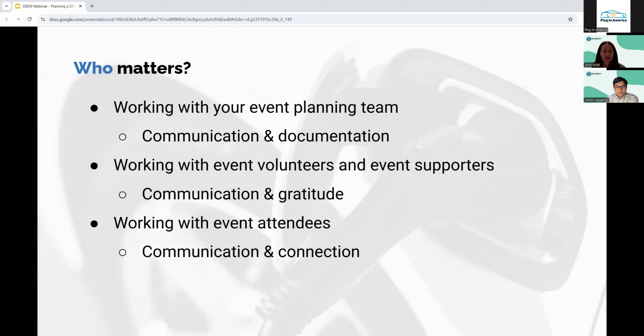As you can see from this slide, being mindful to communicate effectively with all three groups is important. Your team, your volunteers and supporters, and your attendees are all going to need to know different things and understand how best they can show up to help at and or participate in the event.